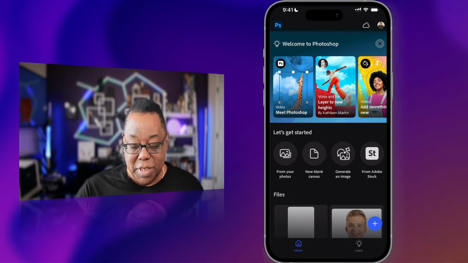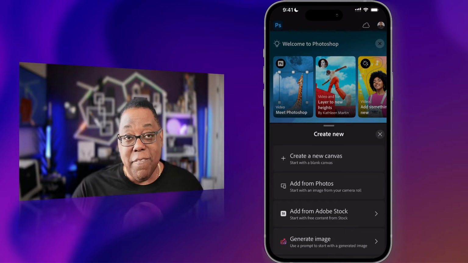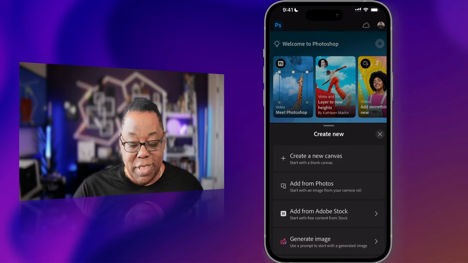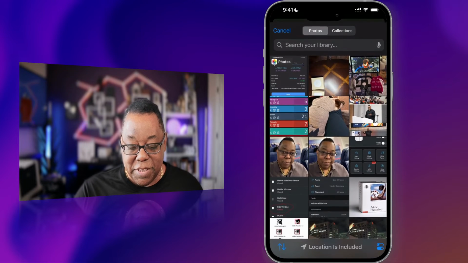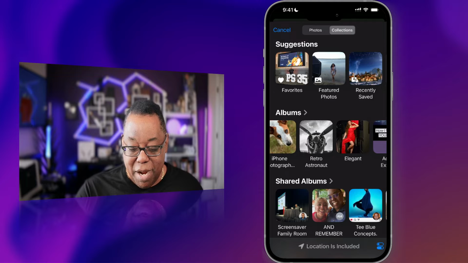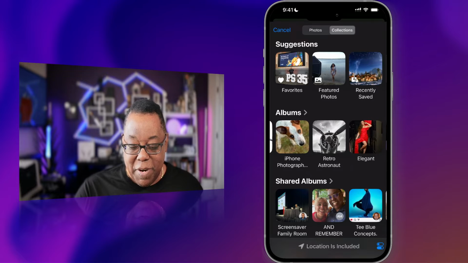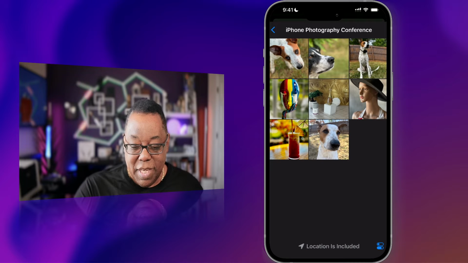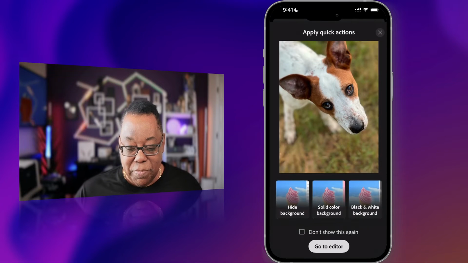Now I'm going to go home because I'm going to do it again. Next, I want to add from photos. So this time I just want to open up one of my existing photos and work on it. So I can say add from photos. That'll take me to my photo library. I can go to my albums, which is cool because I have a lot of things in my albums already ready to go. And if I wanted to work with this image of Pixel, I can go ahead and just open up that image of Pixel.